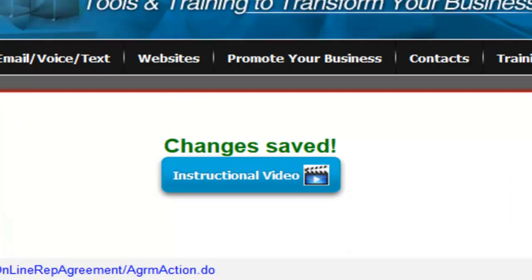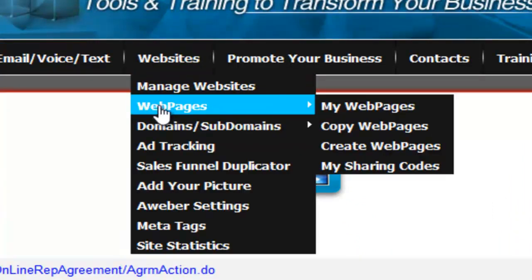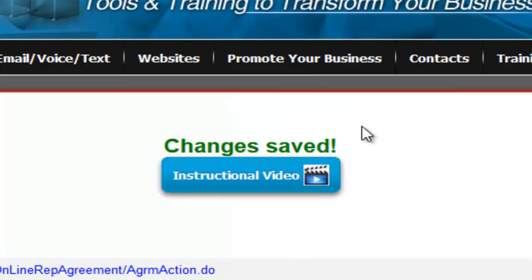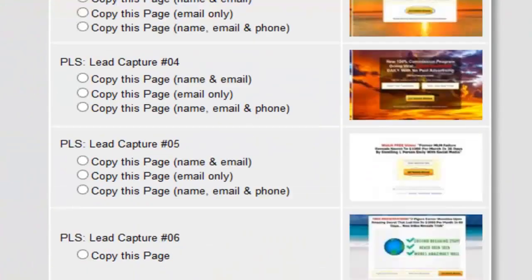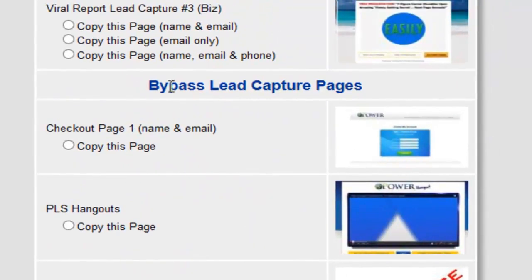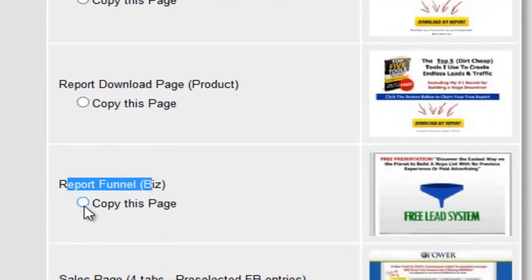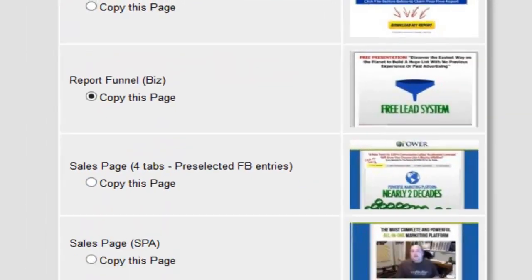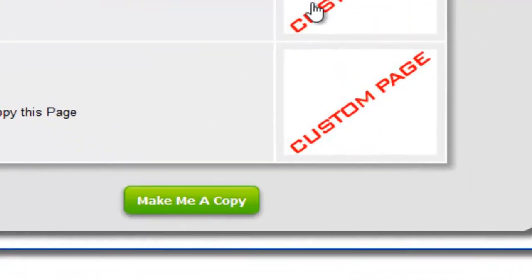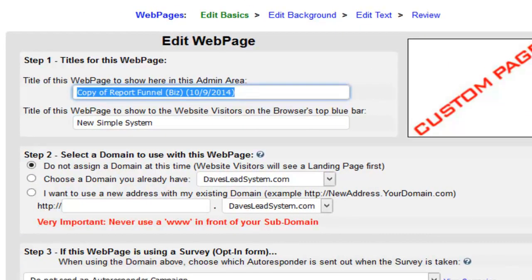I'm going to hover over websites, hover over web pages, and click on copy web pages. Then I'm going to scroll down, and the one I'm going to copy is in the bypass lead capture page section, and it's called Report Funnel Biz. I'm just going to copy that page, and now I'm going to name this page. What you name this page is very important.